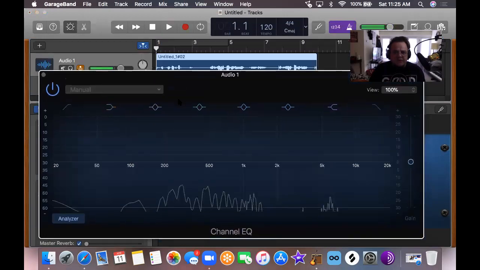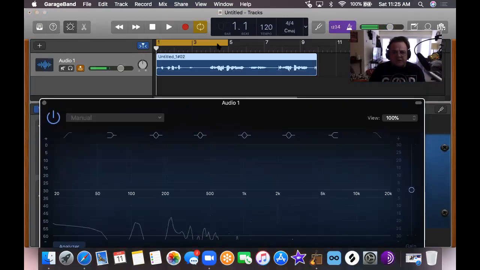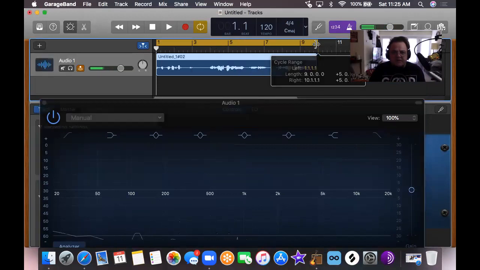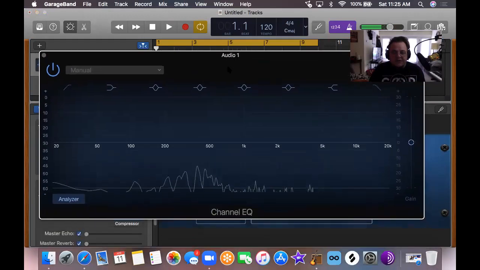Okay, let me put this on a loop so I don't have to keep doing this. Hold on just a second. This is why I love GarageBand. It's just so user friendly.